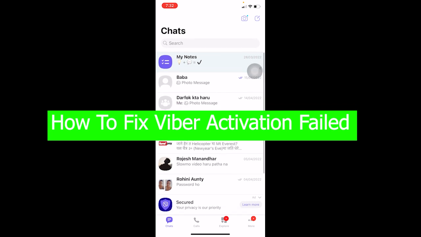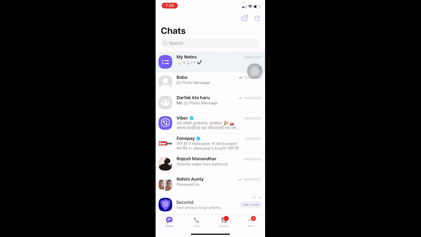In today's video, I'm going to be showing you how you can fix your Viber's activation failed, which means whenever you try to log in to your Viber account or create yourself a Viber account, you need to enter your phone number. After you enter your phone number, Viber sends you an SMS code, basically an OTP code, on your phone's SMS, whichever phone number you entered over there. Now this is done in order for Viber to verify if that number belongs to you or not.